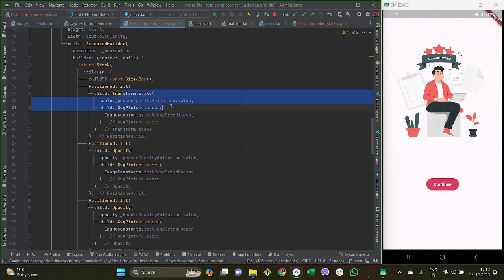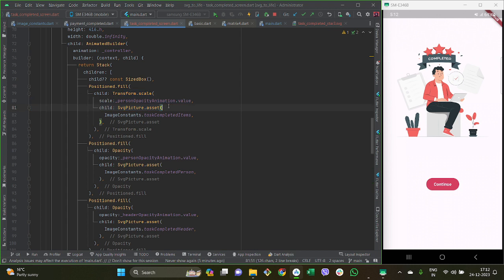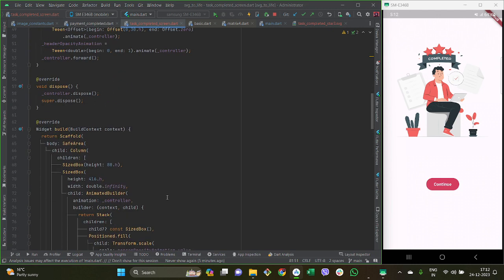Item choose for person opacity. But at first, okay guys, the items come with scale, the person comes with opacity, and that's the animation.